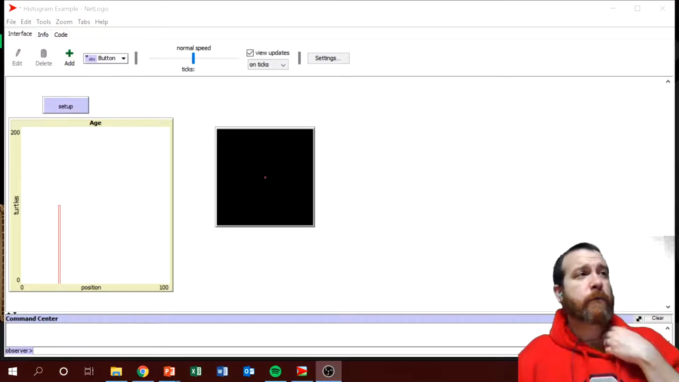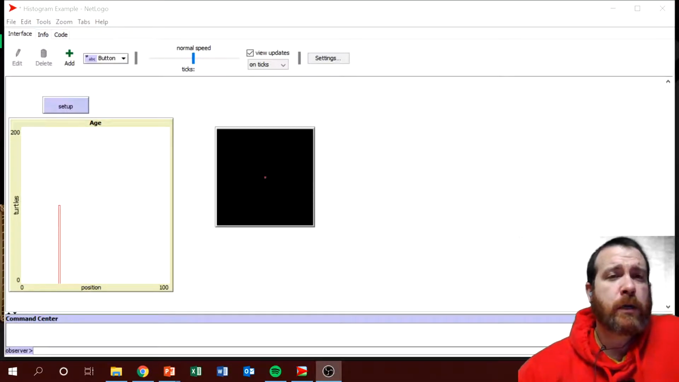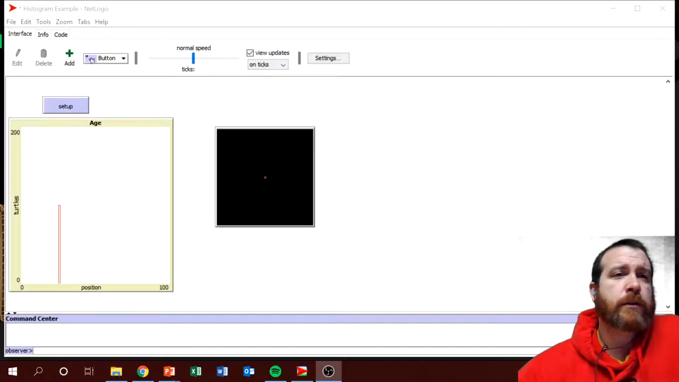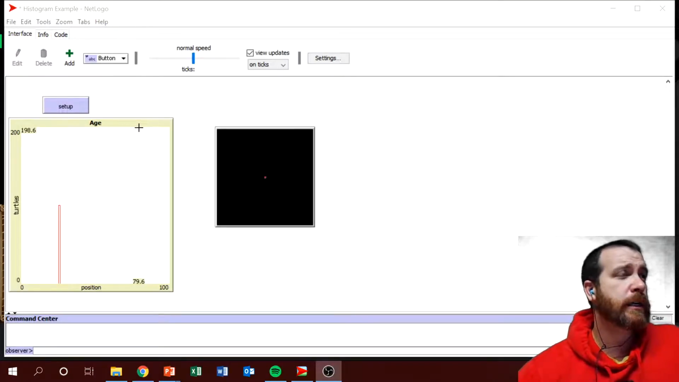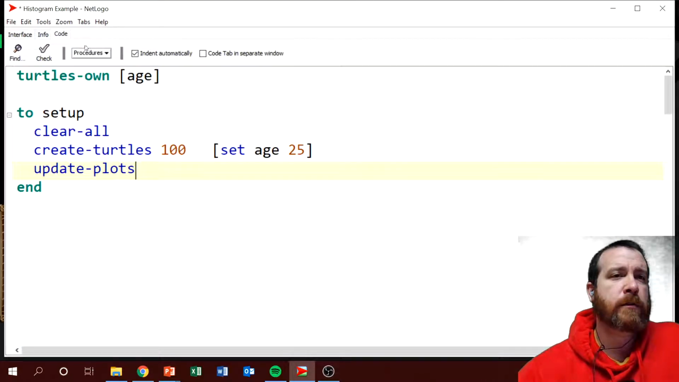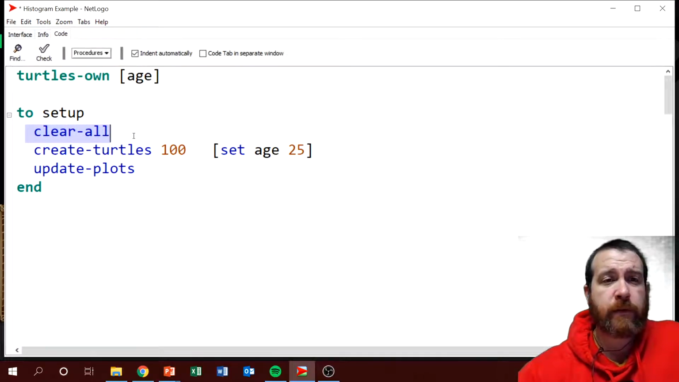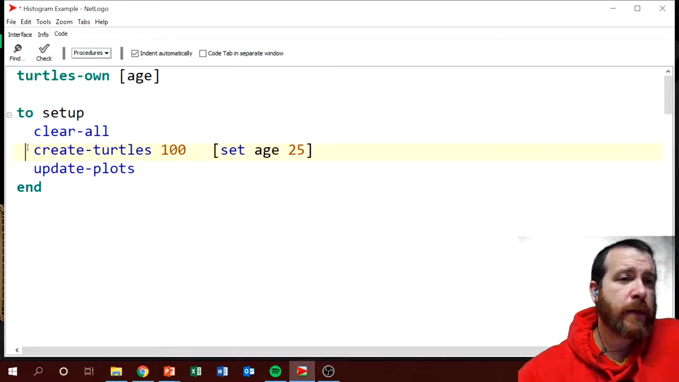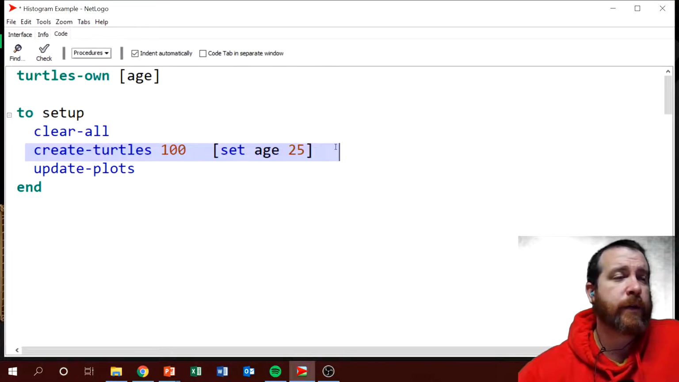Okay, this is going to be a real quick introduction to how distributions work in NetLogo. I'm going to be using the histogram example in NetLogo, where it's a really simple model. If I jump over to code, I'm just going to have turtles owning an age value. Once they're created in this initial model, we're going to clear all, so we're removing everything from previous model runs. And then every time we press setup, we create 100 turtles.